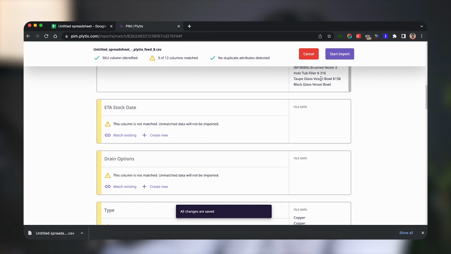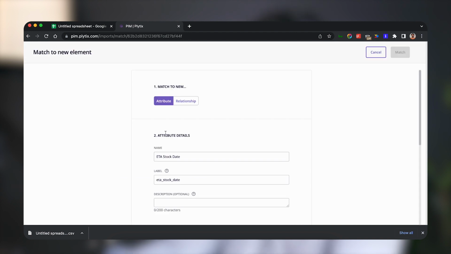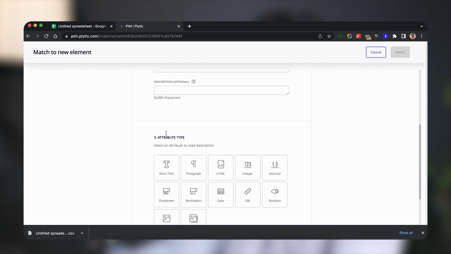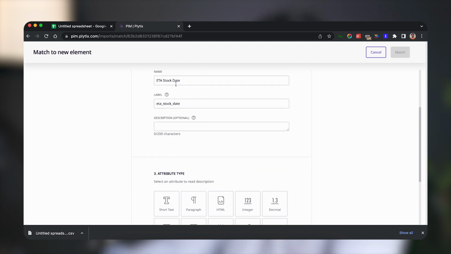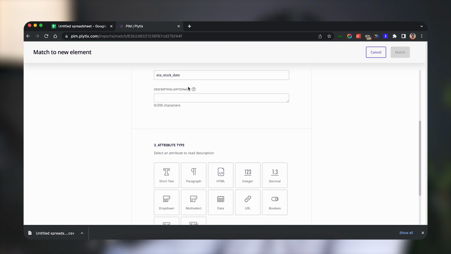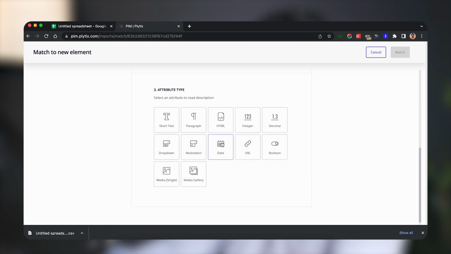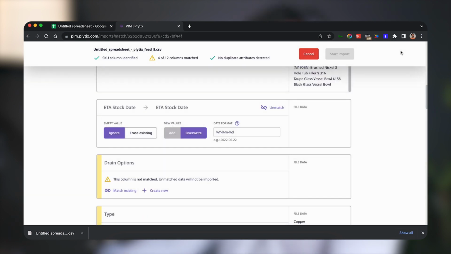Then there is ETA on stock date. Well, that's probably create new. And when I look into the attribute types, since as the name says, it's a date, I'll go with date. Easy. Match. And just like that, I have created a new attribute in the system, and I'm gonna match it.